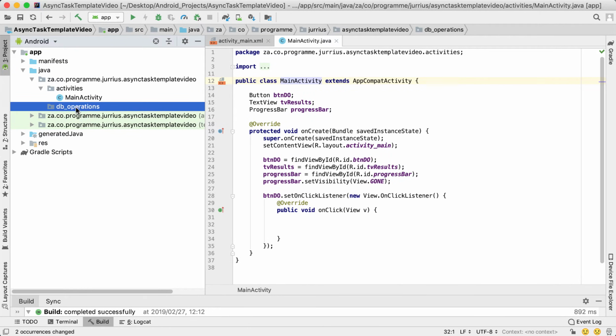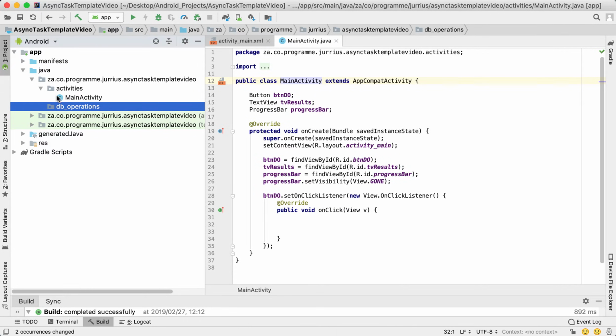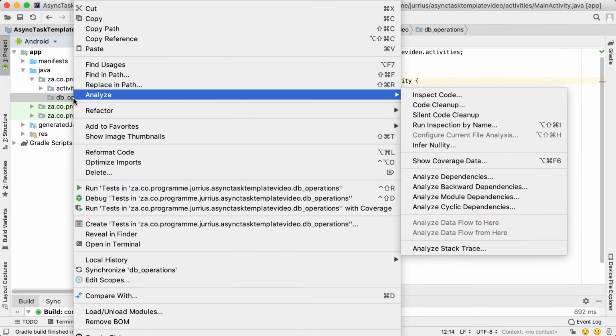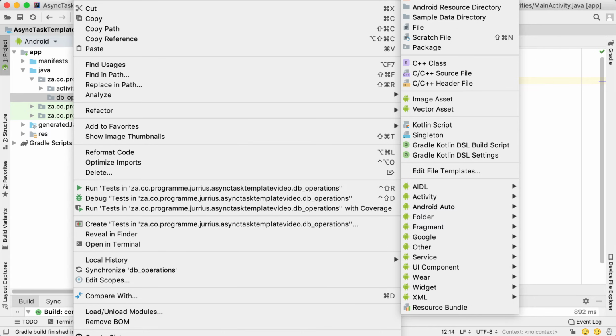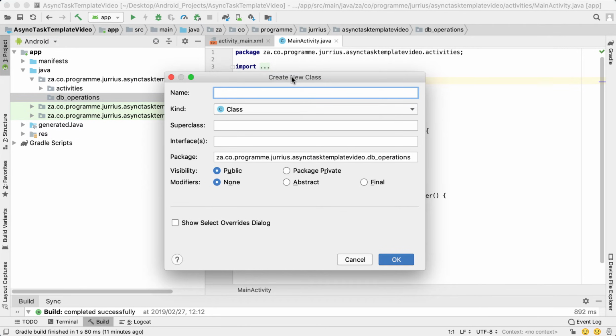Now this is just an example. I'm not going to do any database related stuff today, just to show you that we can actually structure our classes a bit so it makes more sense where I am. Okay, so under DB operations, I'm going to right-click and say new Java class. And this class, we're going to call whatever we want to call our async task.